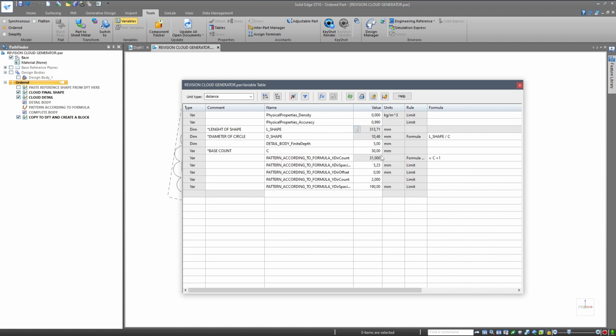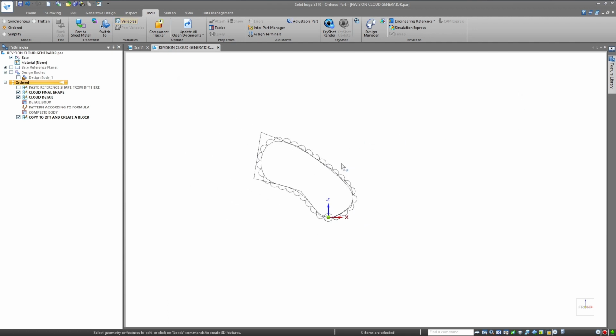Basically, if you need more or less curves in your revision cloud, just change the base count variable according to your final cloud contour shape. That will depend on how large or small is the area in the drawing to be covered by it.